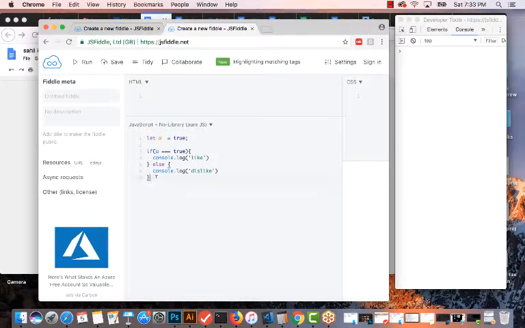But the conditional operator is simple. I don't have to do all this stuff. I can simply do this. I can say if A equal to true, then I have to put a question mark. Question mark means what happens when this condition is met, right? Then all I have to do is like, and else I would say dislike. All right, and I can just wrap the whole thing into a console log.